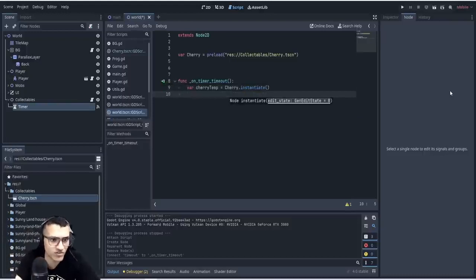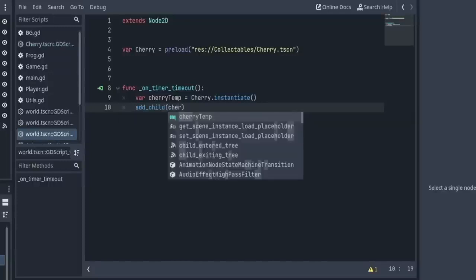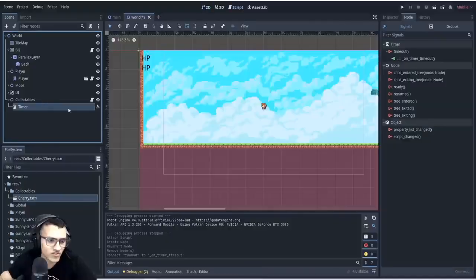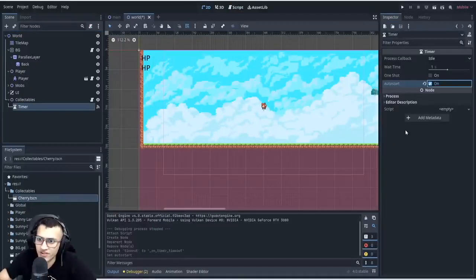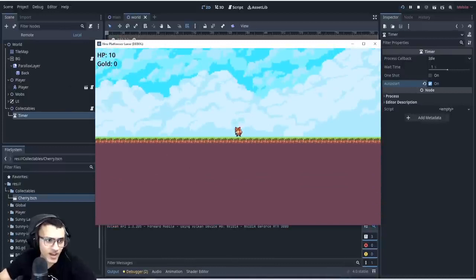Now, to actually do something with it. We've essentially taken this cherry and put it in our hand. Now we want to add it into the scene. To do that, all we need to say is add child, and then add the cherry temp. And that's it. So let's play and see what we get. Well, we're not going to get anything because we have to actually start the timer. If you go over here to the right, we can see auto start, and we have to turn that on. So let's do that. Let's play. And nothing happens, obviously.